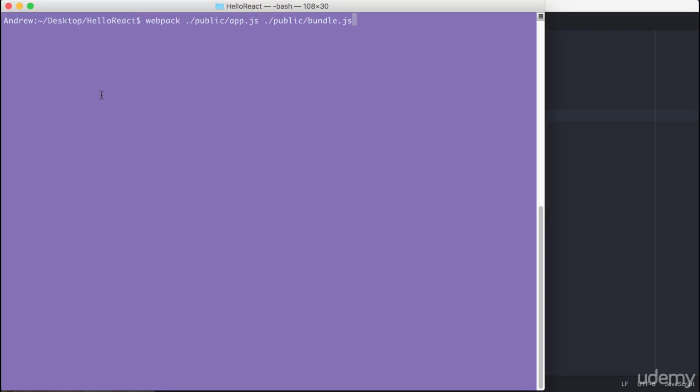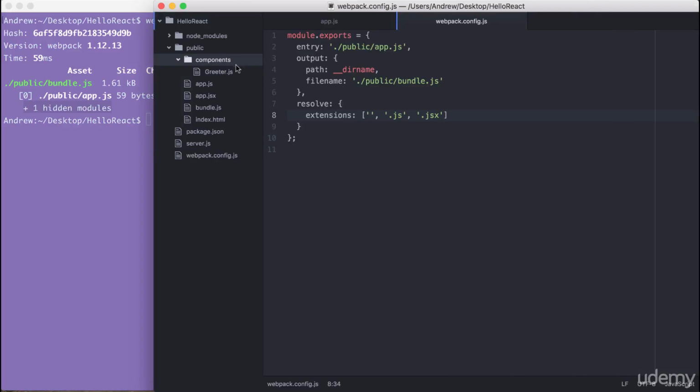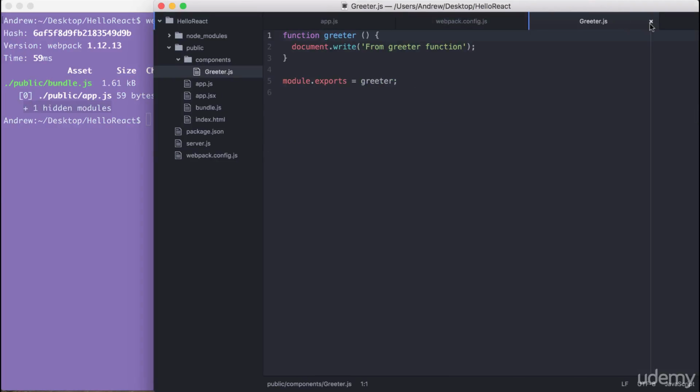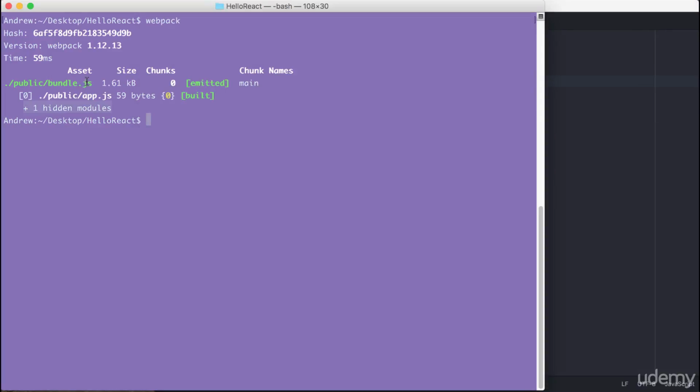Now we can go ahead and run Webpack from the terminal without all of this other stuff. All you have to do is run Webpack, hit enter. Webpack is going to go through the config, and it's going to grab everything and spit everything out. And here you can see it found our public app.js file. It found one hidden module. That hidden module is components greeter.js. Remember, it grabs everything and puts it in bundle. And lastly, it dumps all of this into public bundle.js.